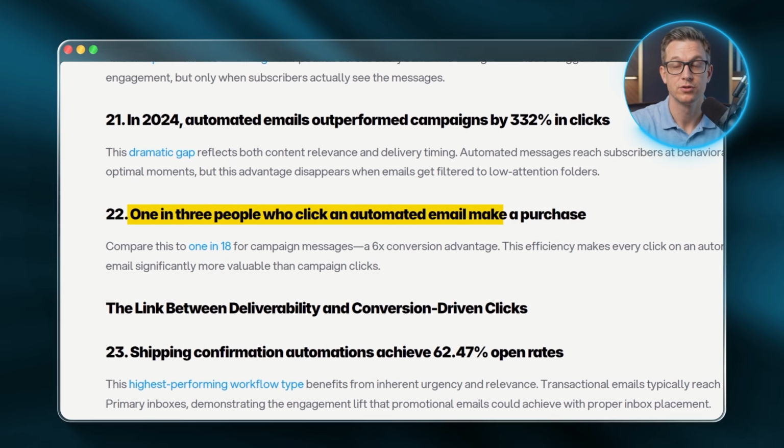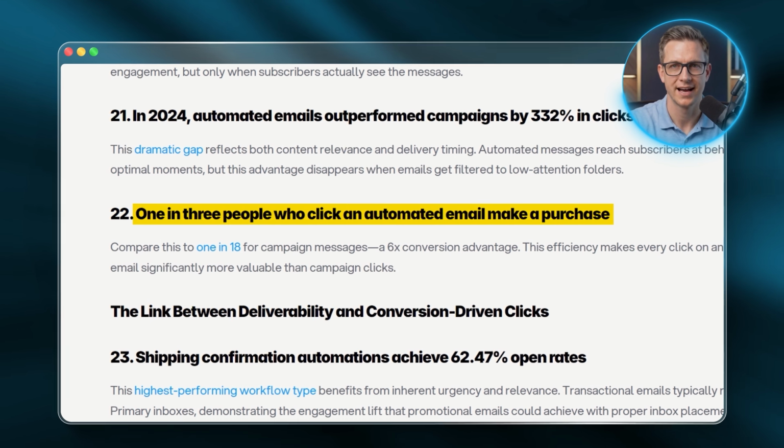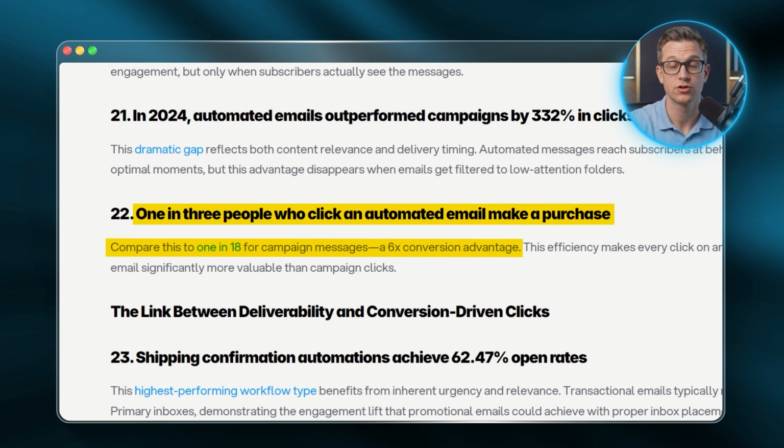1 in 3 people who click an automated email go on to buy, compared to something like 1 in 18 for a normal campaign blast. That happens because an automation fires at the exact right moment for that exact person. And it's the one place Omnisend lets you go even deeper, changing the actual content block by block depending on who's opening it, which is everything you just built, running on its own forever.